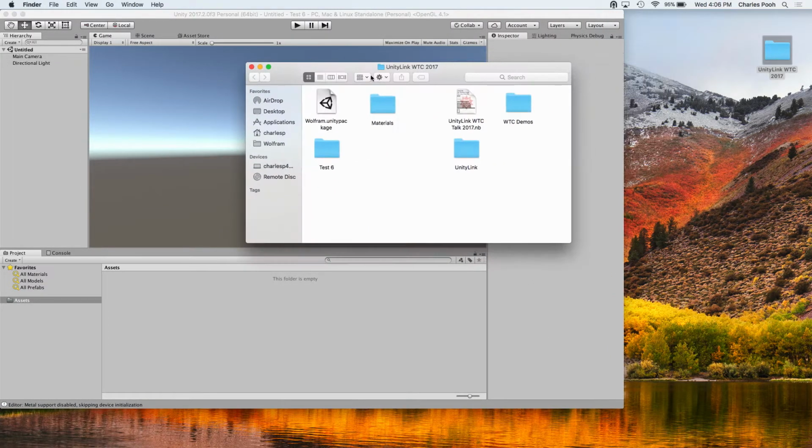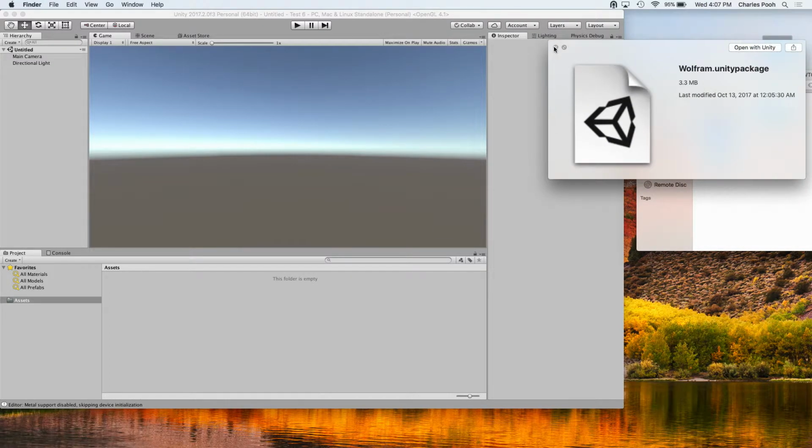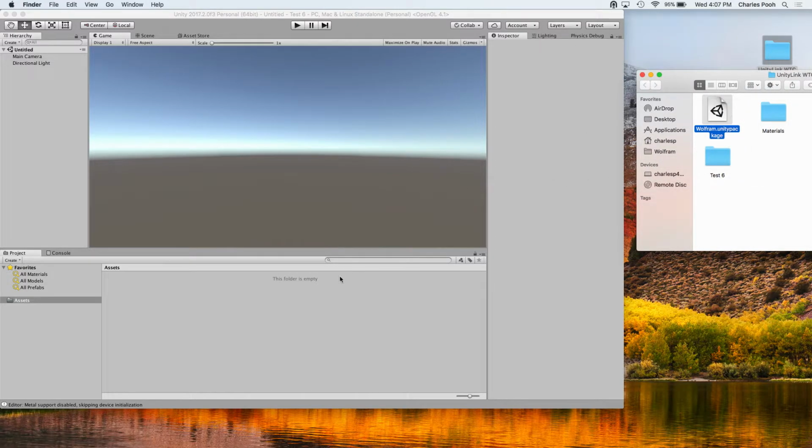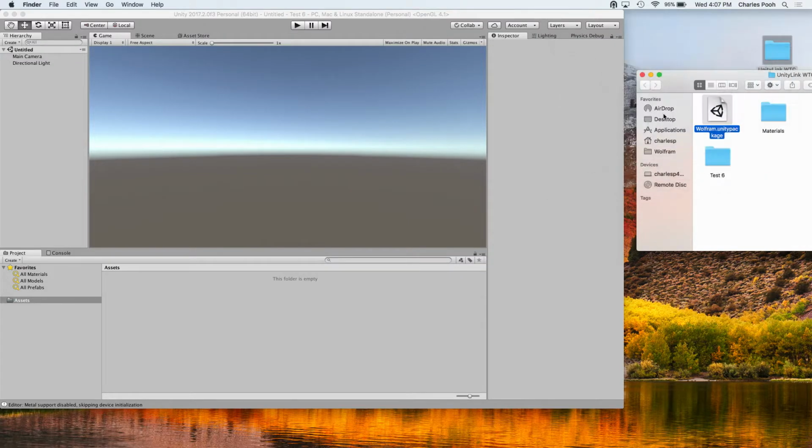I will open here a package which we call the Wolfram package, which is a Unity package that essentially contains all the components to do the integration. What we did is that we automated everything there. As soon as you take that package and drop it inside Unity assets, if I manage to click on it.